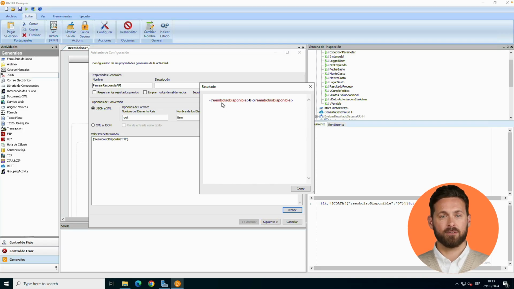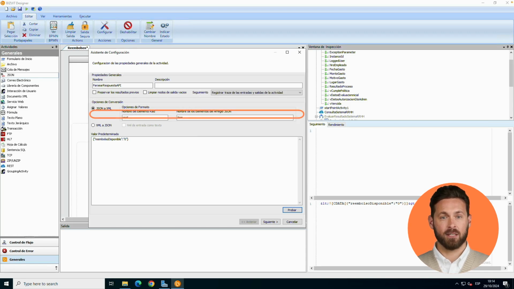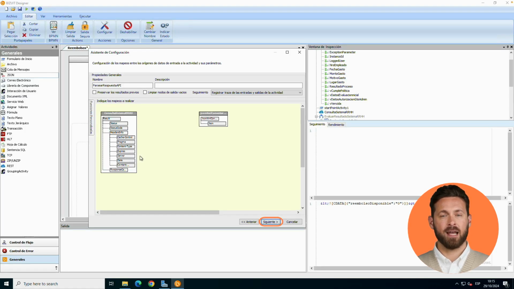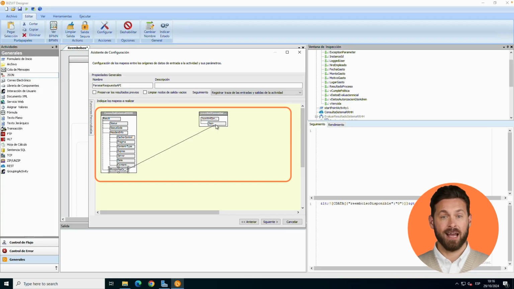We click on Next. And in the source data selection, we will use the result returned by our REST activity called HRSystemQuery, and we click on Next. In the Source Mappings window, we connect our responseContent node with the JSON node expected by our transformation activity. We click on Next. And now, in the node reimbursementAvailable, we will have the value 0 or 1 that we can map to our variable vCompletePolicy in the output mappings.